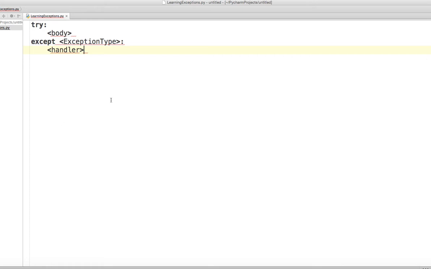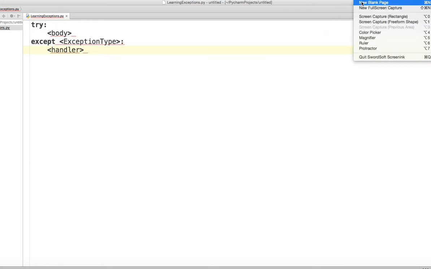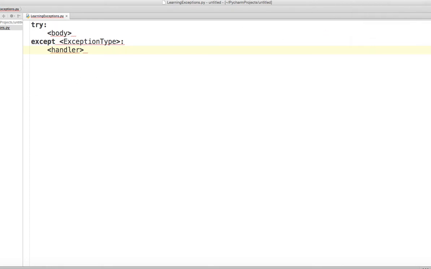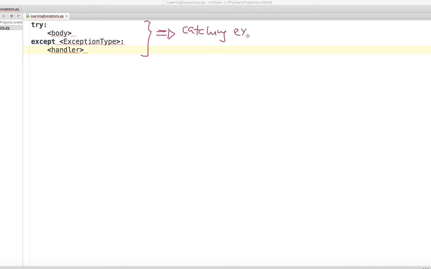Okay, so what's happening here? Let me turn on my pen option. This entire piece over here, this entire try except, is code in your Python program that is responsible for catching an exception. Okay, what does it really mean here?